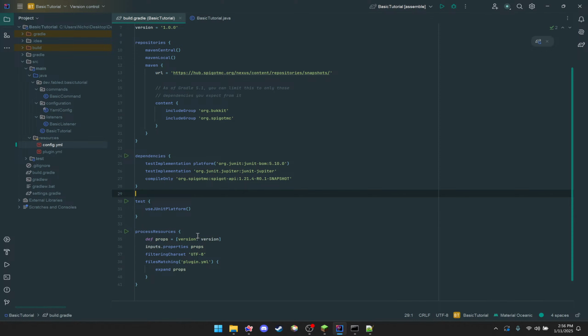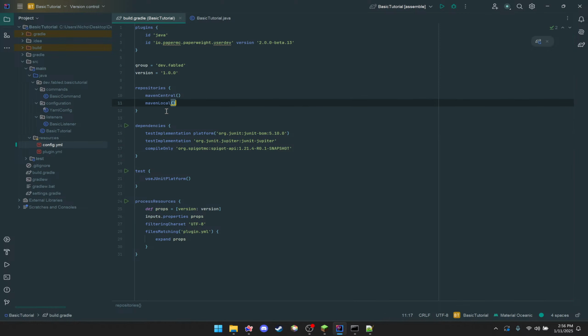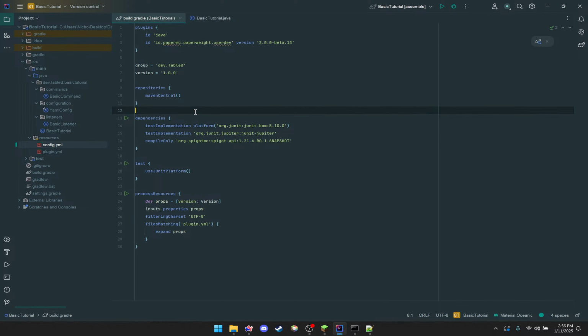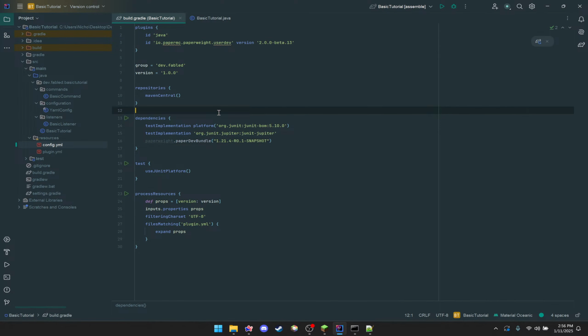Alright. So here we have, now we can get rid of this as well. We don't need this repository. I don't even think we need Maven local for now. And now we replace this as well. So we remove that. Go back here and we copy this here, dependencies. Paste that in there. Dev bundle.